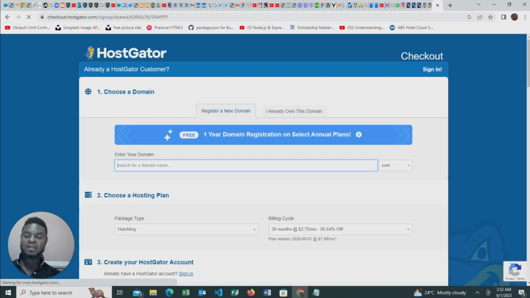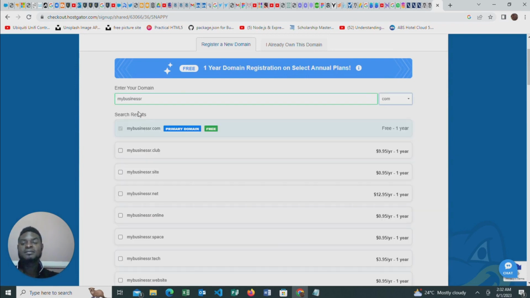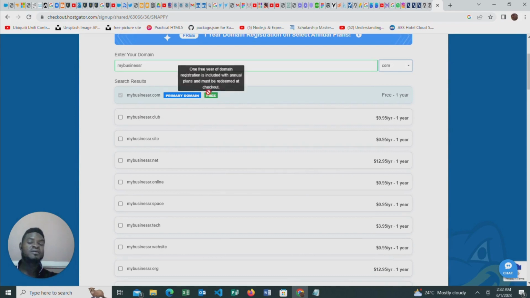So I can choose to use my business name. I'm going to search for this domain. If it's available, then I can go ahead and use it. So the business name is free. If it is not free, it will tell you that it's not free, because the domain name is unique. You cannot have the same name anywhere in the world. So that is why it's like that.